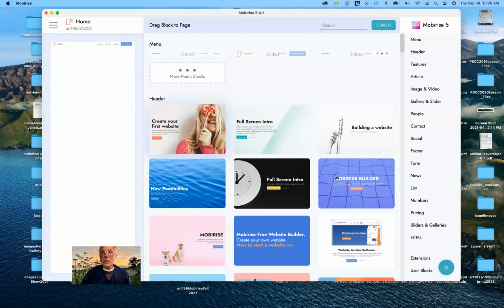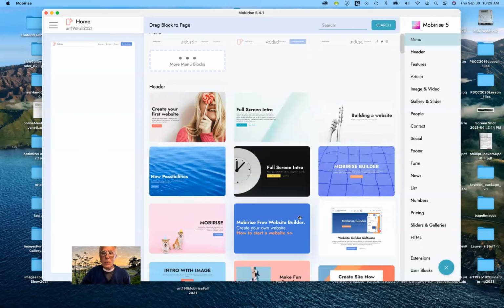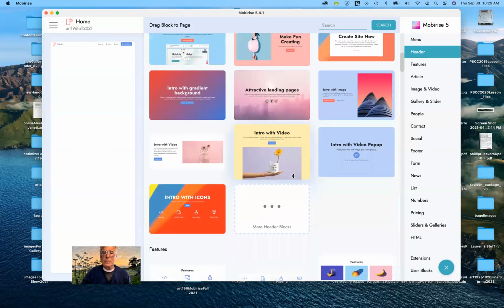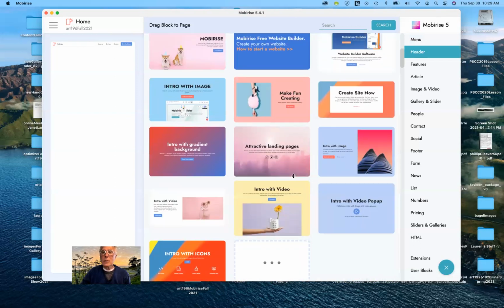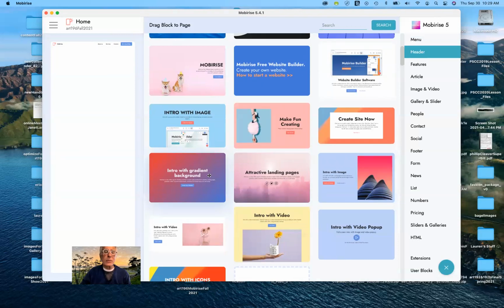The next thing that I want to do is maybe pick my splash page. Let's go ahead and pick this one here, or we could do a full screen intro, new possibilities. There's a whole bunch of them here for your first page, your splash page. And again, these are templates that, depending on the content of your website, you have to try to pick one that's as close as you can to what you want. So let's try this one here where it says make fun creating, and I'll drag that one over. So that's my splash page.